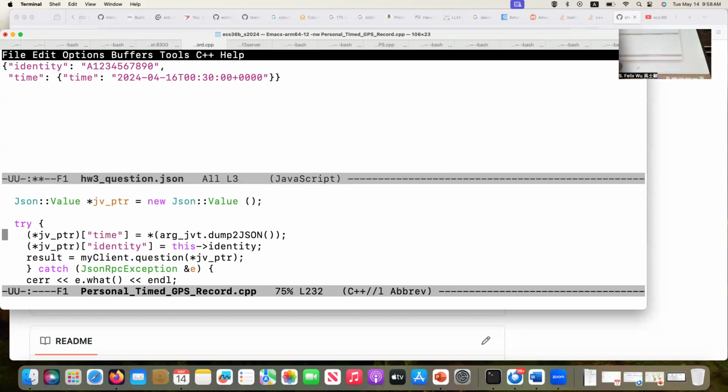You can see that we kind of reverted back. Previously we just used it for the design of the member function. I actually use a JV time, and I will explain why I have to do that. Essentially, I make the time with the JV time dump to JSON. I converted the time to the JSON format. And then the identity is basically my identity. Then I just call my client question with that JSON as an argument. You can see that when I do upload, I have one argument. When I do question, I also have one argument, which is being encoded over there.